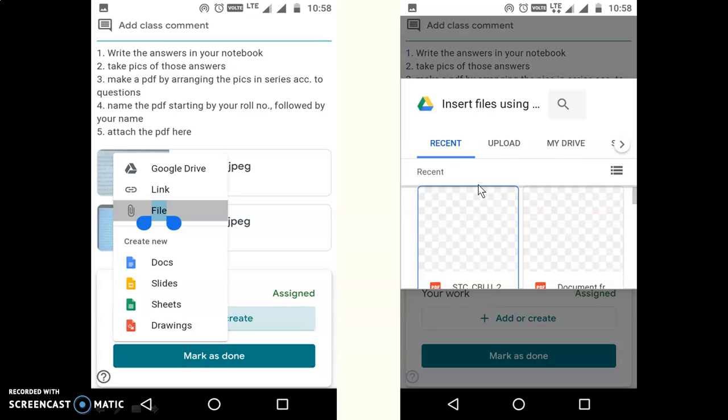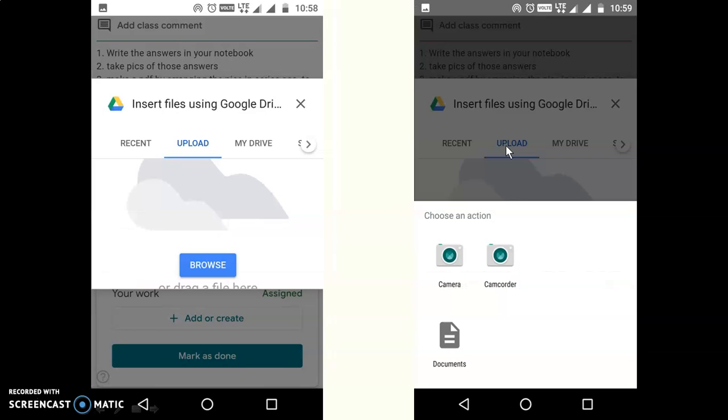If you have recently uploaded a file, then you will find it in the recent option. Otherwise, click on the upload button. When we click on the upload button, there is a browse button or an option to drag a file here. Then you can upload your file by browsing or by dragging the file here. When we click on the browse button, options will appear here: camera, camcorder or documents. Then select the desired option.